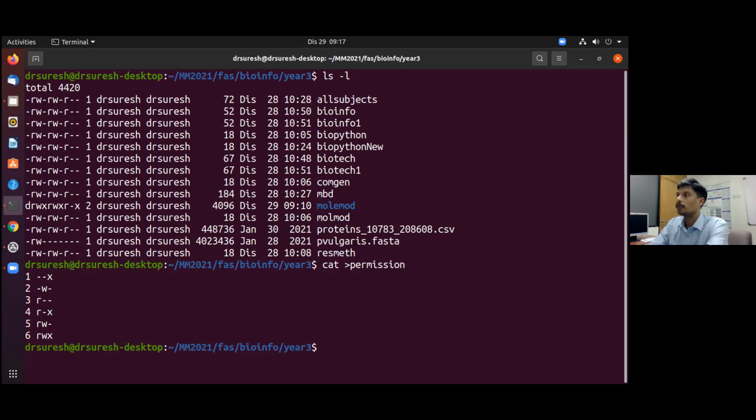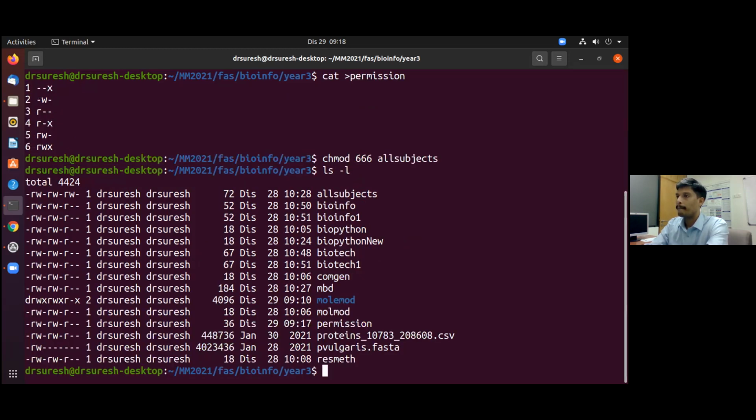Let us change the permission for all users. chmod 666. Okay. Sorry, I missed it. So that is permissions. What I typed is not correct. So what is the correct one?